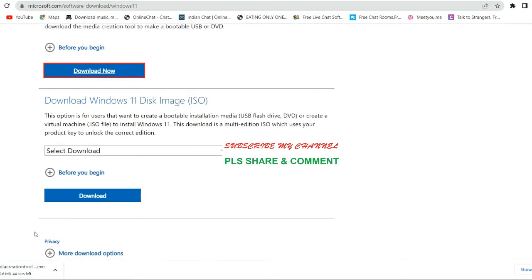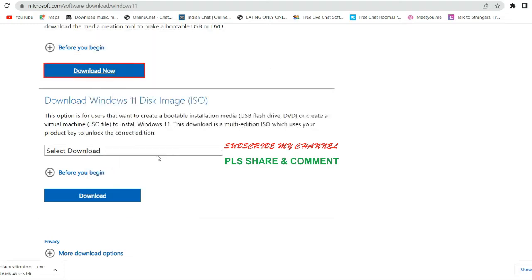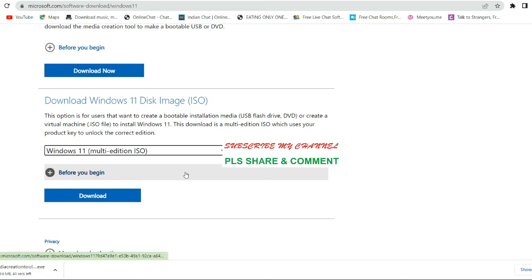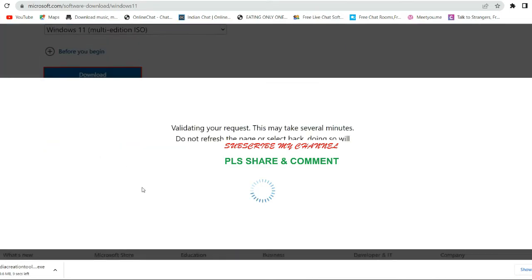The same method. So another option is download Windows 11 disk image. So here, instead of Windows 10 using this creation tool. See here, 37% now. We have seen the options of image file creation, right? So instead of that, here it is direct. You need to select here Windows 11 multi edition ISO. So once you click download, it will download.